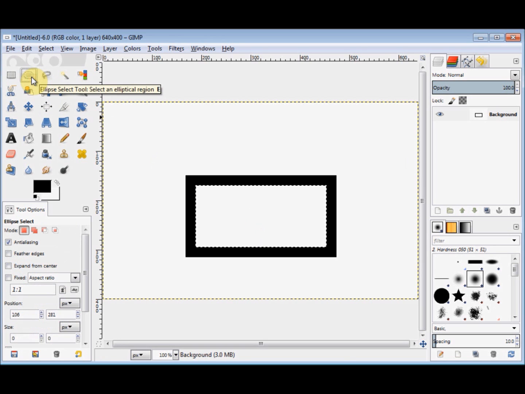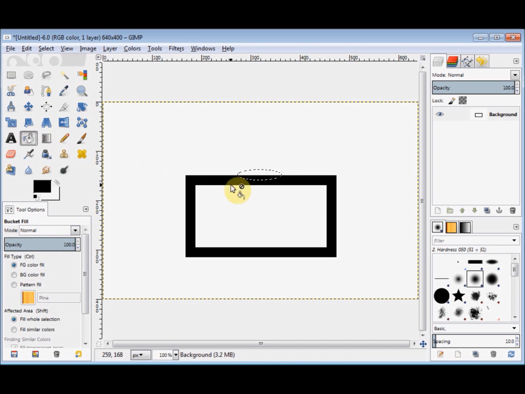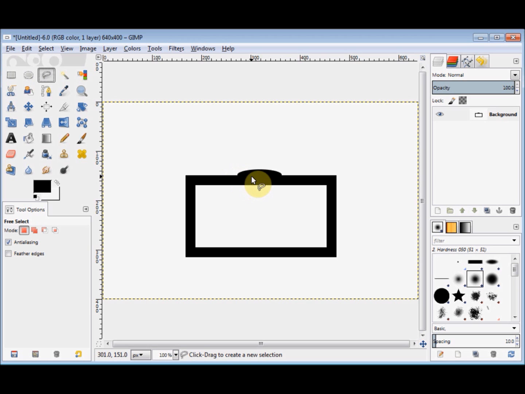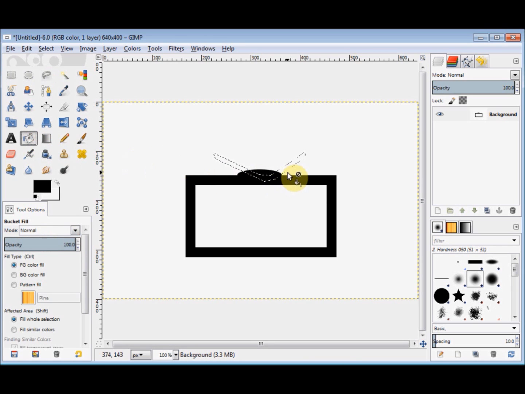Click on the ellipse tool and drag out an ellipse. And as you release your left mouse button, you will see that the rectangle will become deselected and the ellipse will become selected. Click on your bucket fill tool and fill it. Because we're going to make another selection straight away, we don't have to worry about deselecting this one. Click on your free select tool and then click out an aerial. Click on the bucket fill tool and fill the aerial.